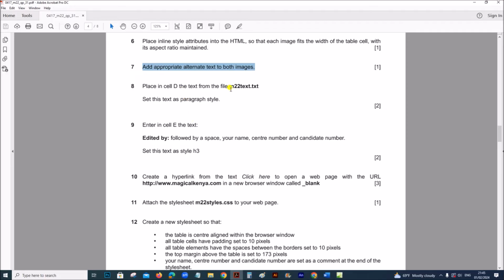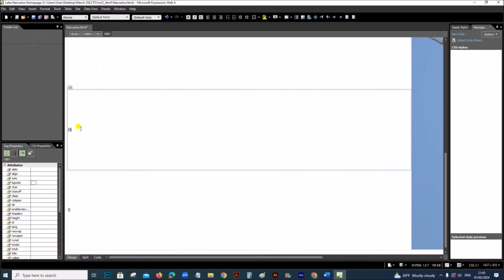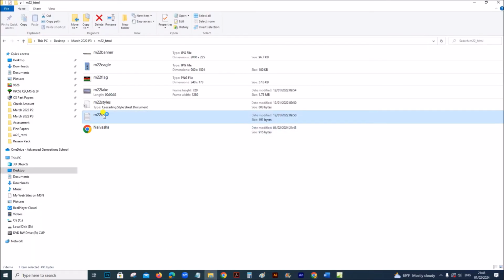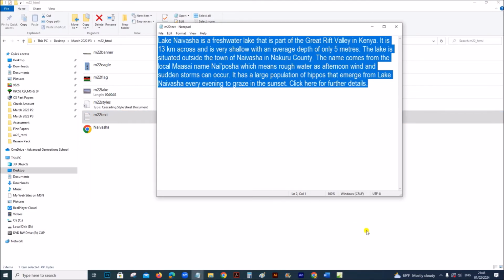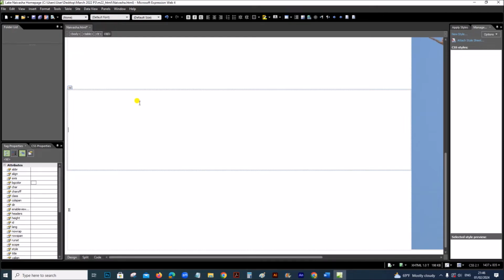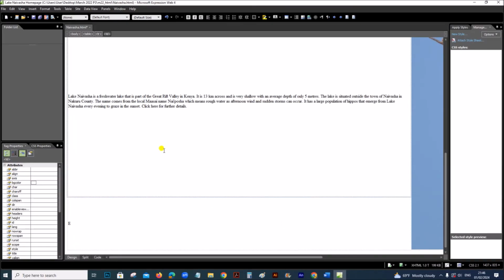Place in cell D the text from the file m22 text.txt. So in cell D, remove the letter D. Let's open m22 text, copy and paste it here. Set this as paragraph style. So select the text and you can set it as the paragraph style from here.